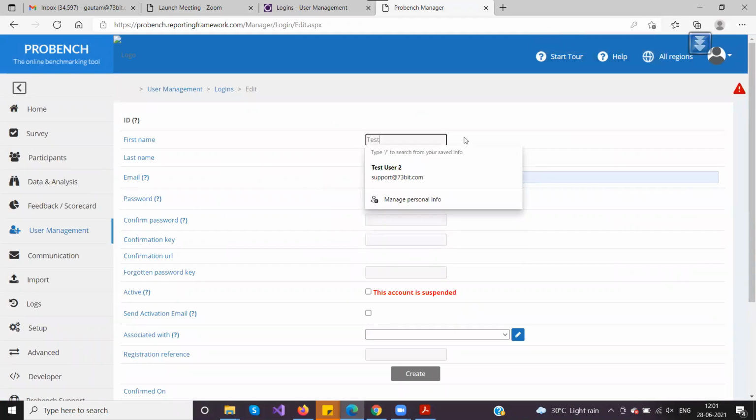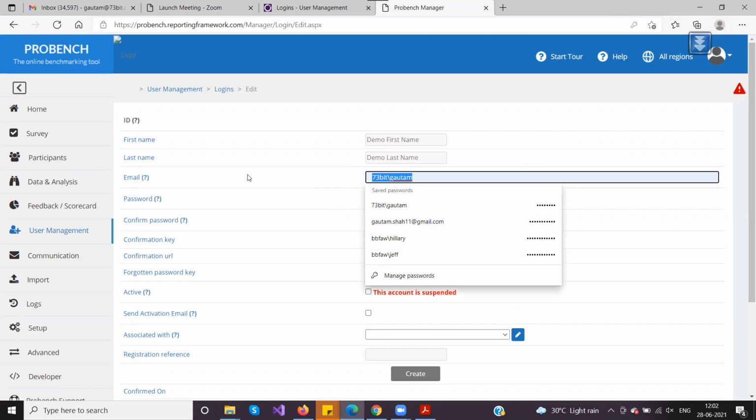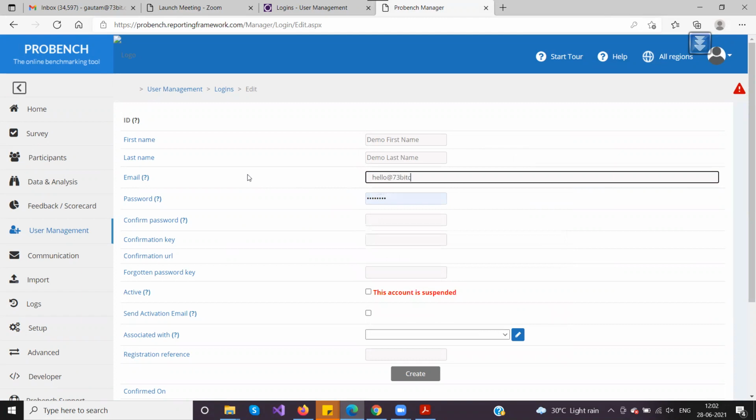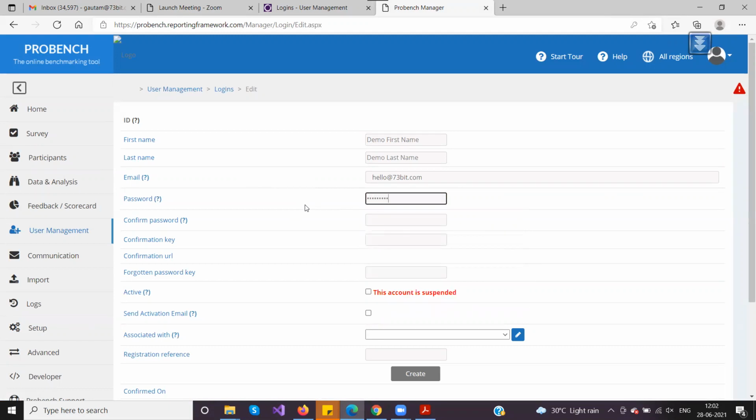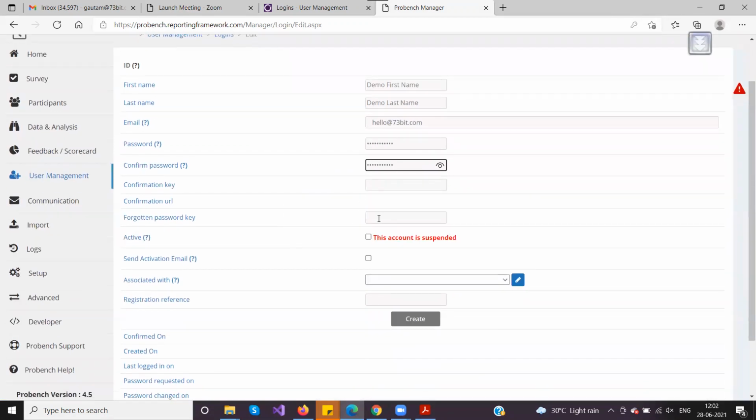For this demo purpose, I'll use demo first name and demo last name. And in place of email address, I'll for now use our 73-bit email address. For the password, I have to decide what password to give to that user. I'll leave these two fields for now and get into the details of them later. I'll click on account is suspended, which means I'll activate the user, and click on create.